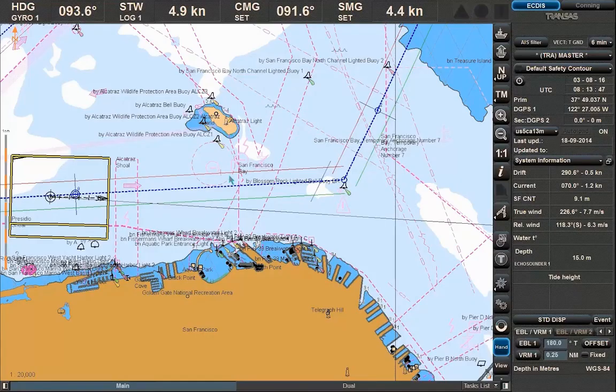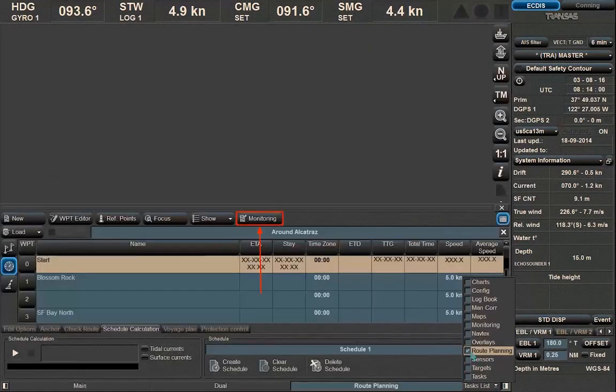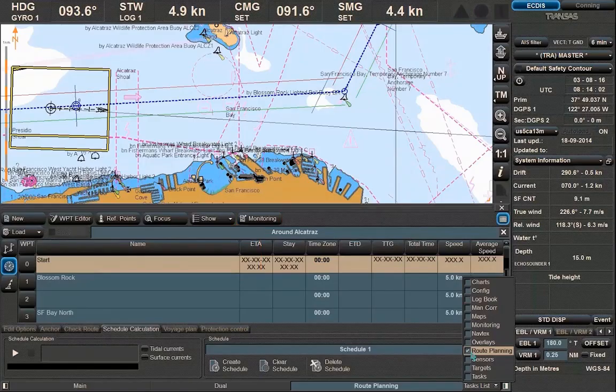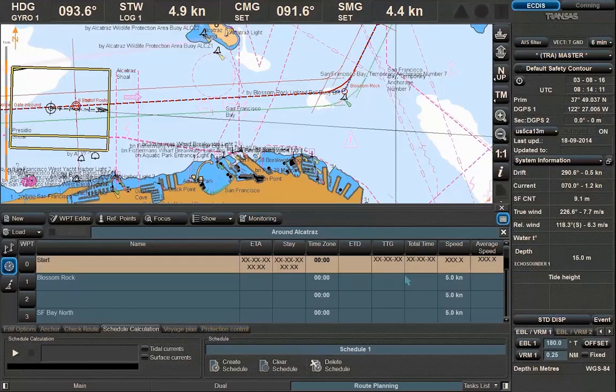Via Route Editor panel. Another option for activating voyage monitoring is to load the required route and then select the Monitoring button on the Route Planning panel. The currently monitored route will be displayed in red on the Chart panel.